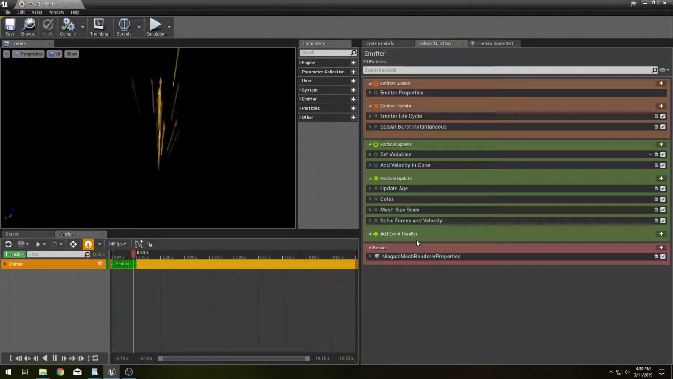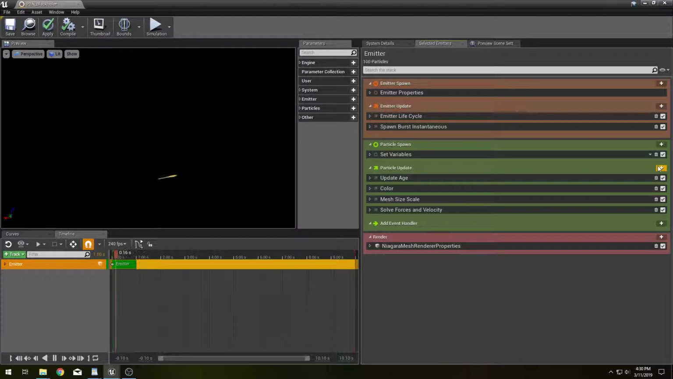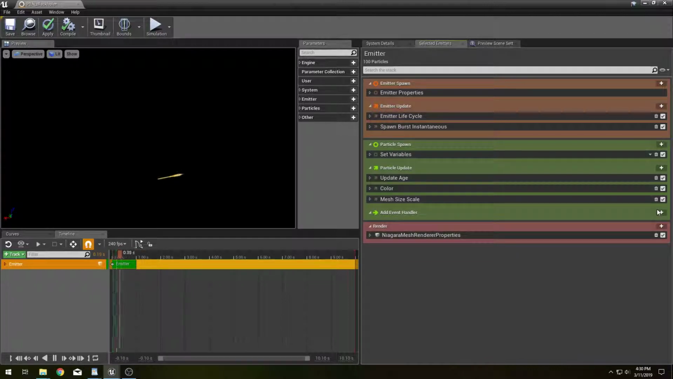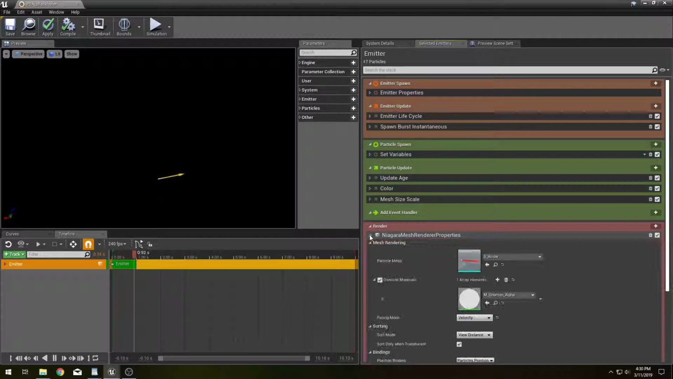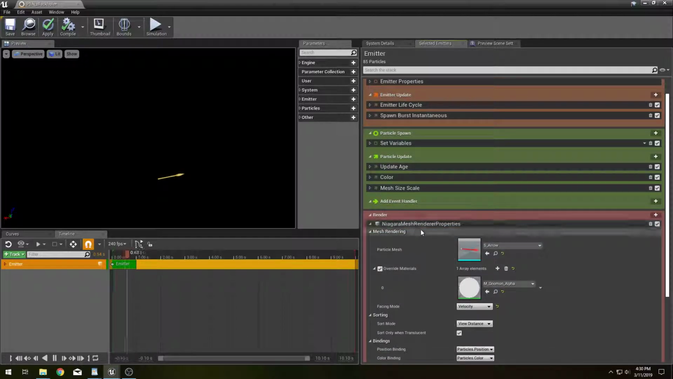And the black hole itself isn't going to be moving at all. It looks like it's moving just because the size of it is going up and down, but there's no velocity or anything like that being added to it. So we're just going to trash the add velocity in cone, and that's going to delete it. And we're also going to remove the solve forces and velocity one. And there we go.